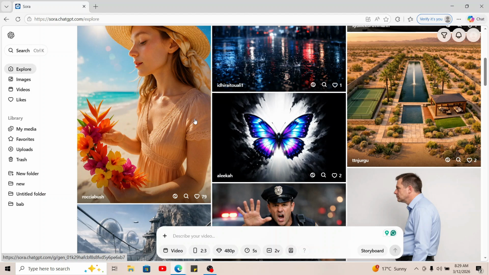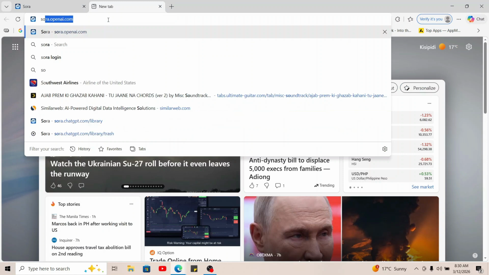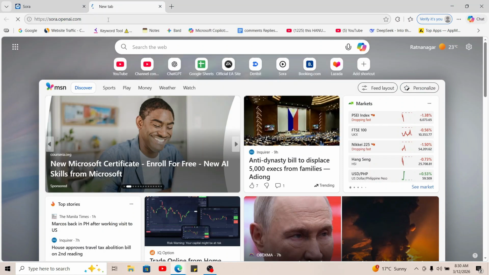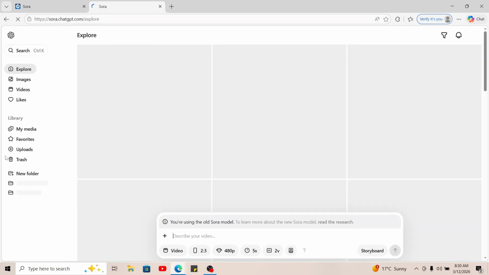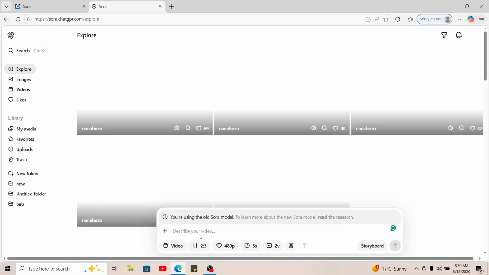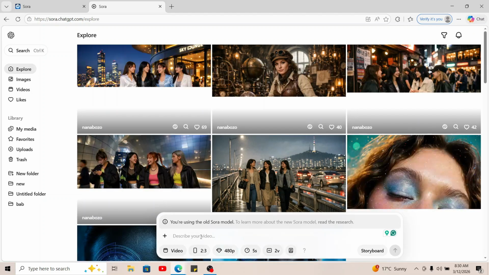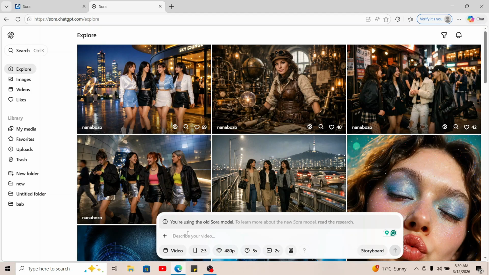So let's get started. First things first, open a web browser and type in sora.openai.com and search. Make sure that you are logged into your account as well, and once you're logged in, from the main Explore page of Sora AI, go ahead and get to the prompt box at the bottom of the screen and enter a prompt. Just go ahead and enter a prompt according to your preference in the text box.